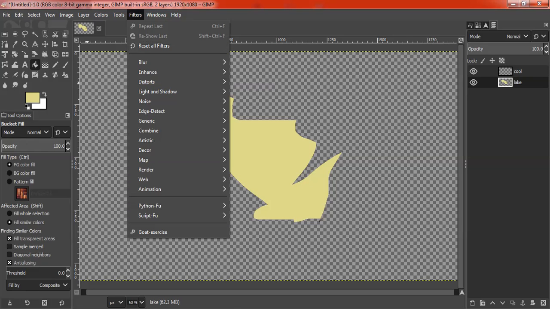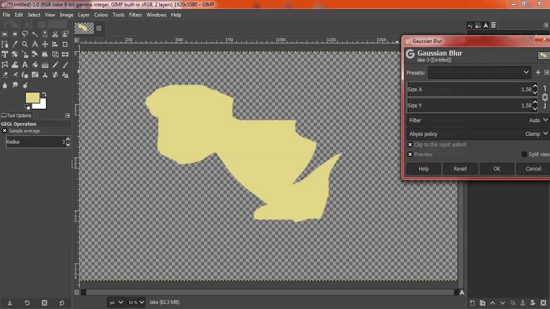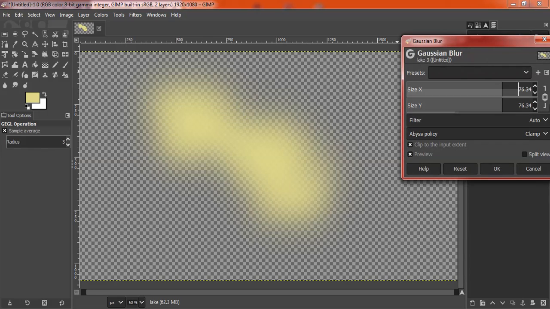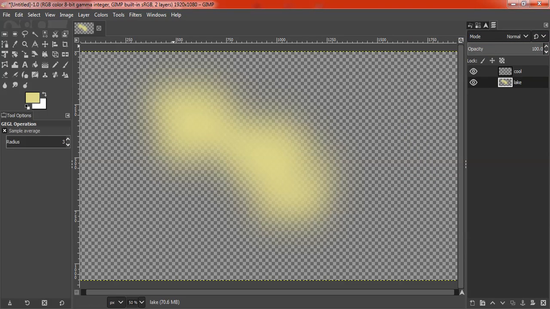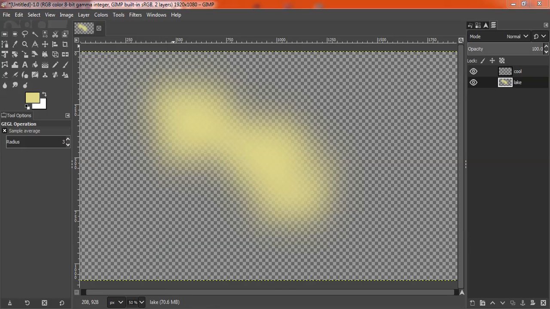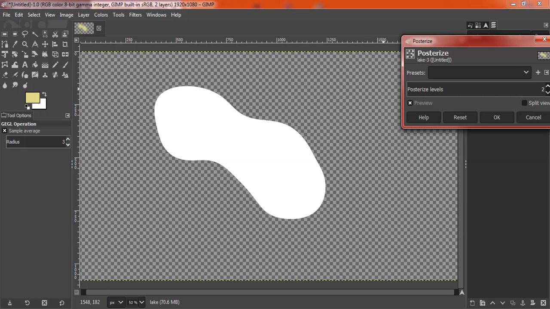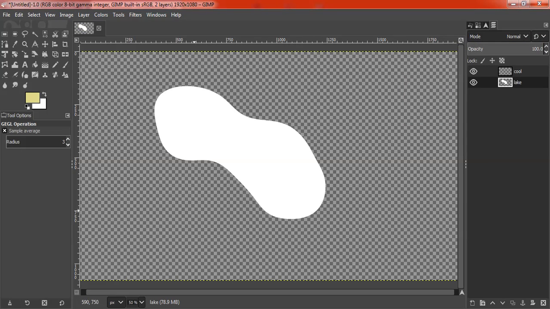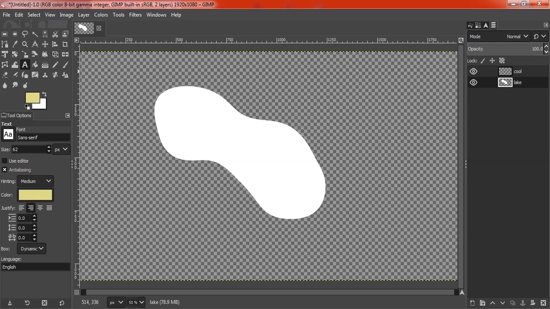Then what you want to do is you want to make it blurry. Blurry. Okay, and then you want to go to, was it this one? No, this one. And then you just want to go like that, and then there we go. We got your nice little island here. Then you want to name it.